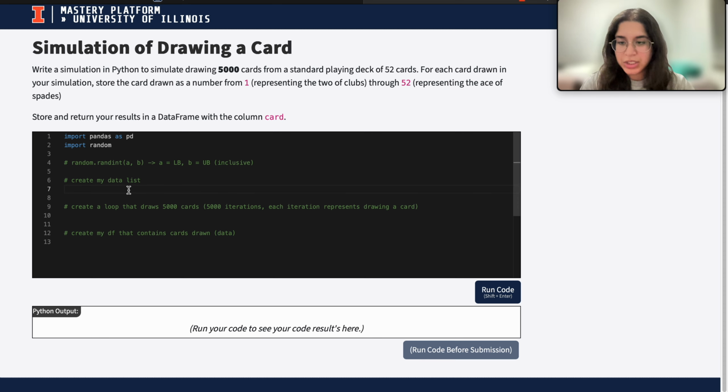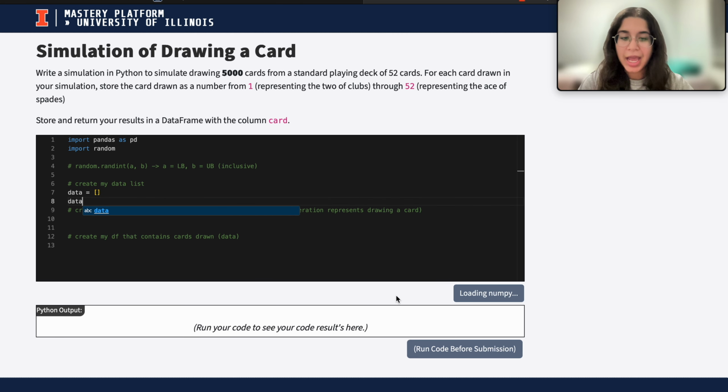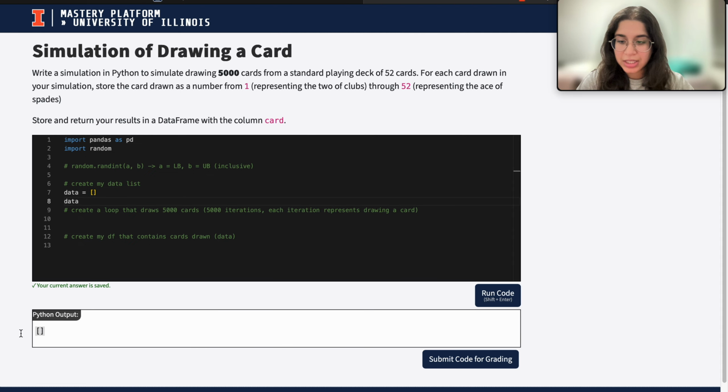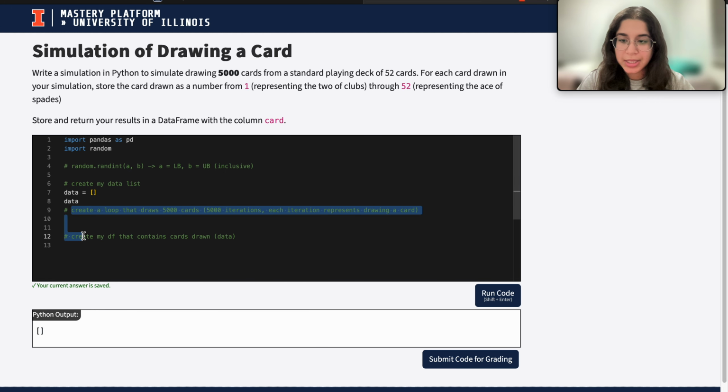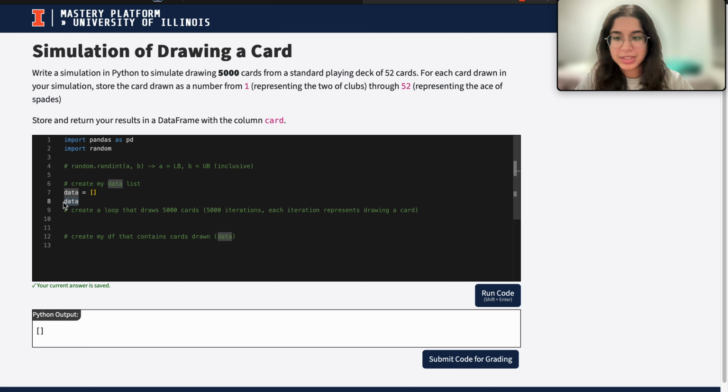So the first thing is to create the data list. I can call my list anything I want, but I'm just going to call it data, equals open and closing brackets. That's how we create an empty list in Python. If we print out data, we'll see that it has nothing in it because I haven't stored anything yet. These empty brackets signify that, because that's what I want: an empty list, into which I'll store all my results.